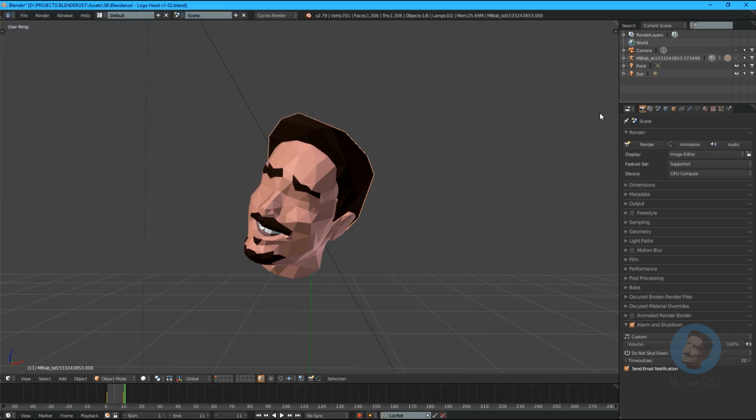Now go to Render tab in Properties region. For Blender 2.8, it's Output tab. Find Alarm and Shutdown panel here, enable it. And now you can set alarm sound type, its volume, check it out prior to render. Then you can set up shutdown type and timeout until it triggers. Pretty straightforward. And well, this one is pretty self-explanatory.